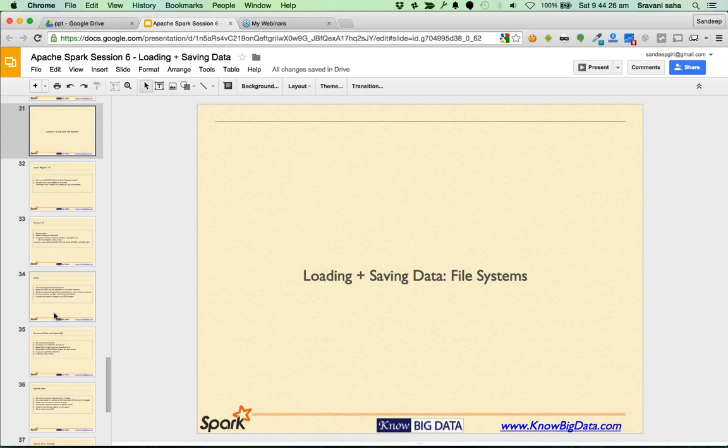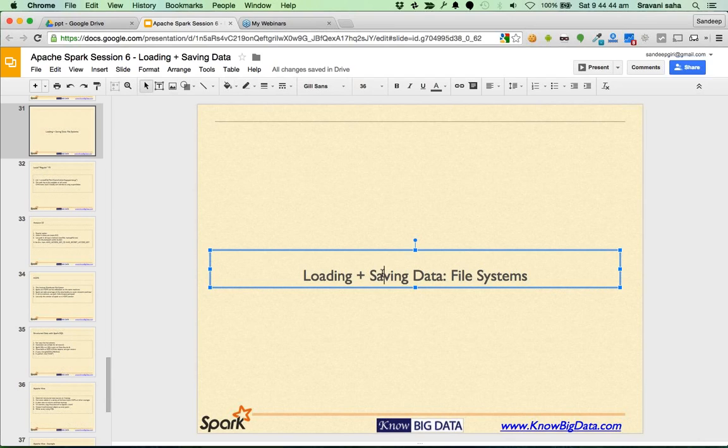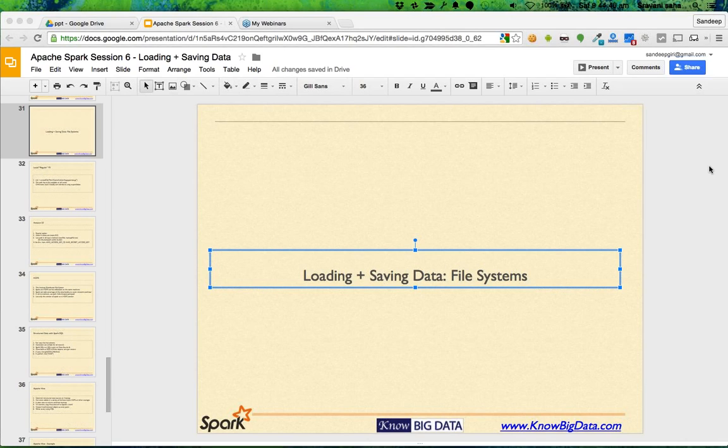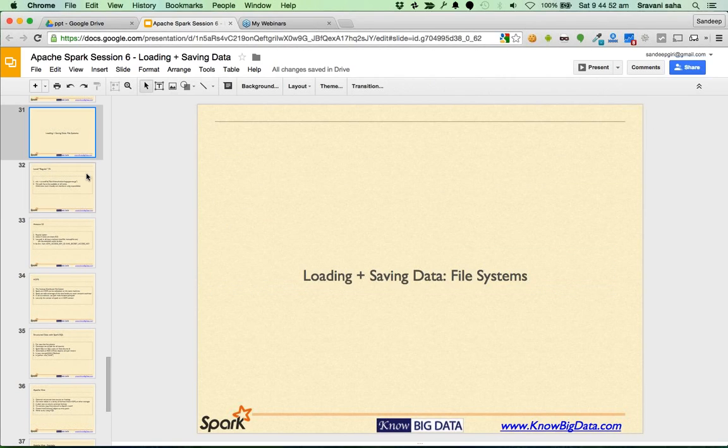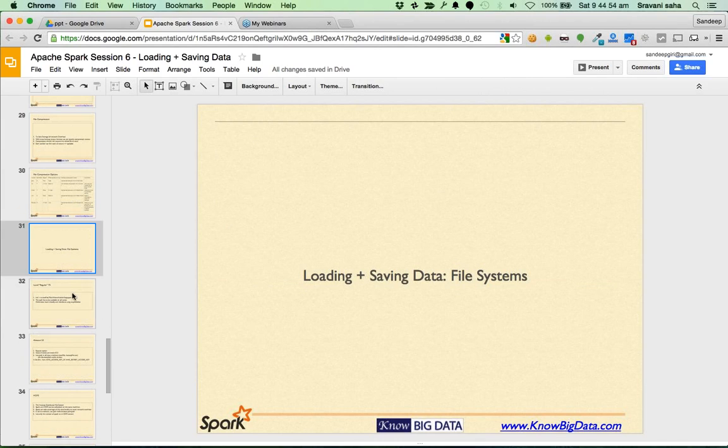All right. So far we had been discussing how to load data and save data from various kinds of files. Now let's discuss how we can load data from other systems. So let's try to read data from file systems.